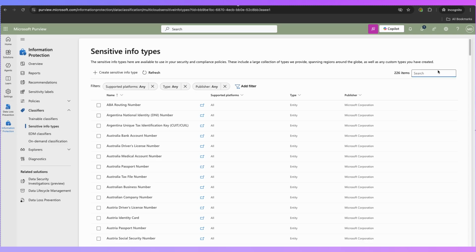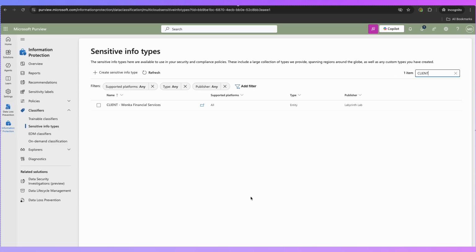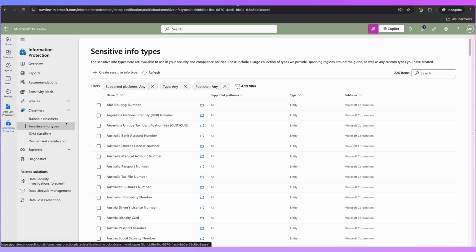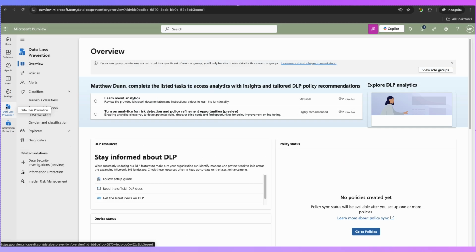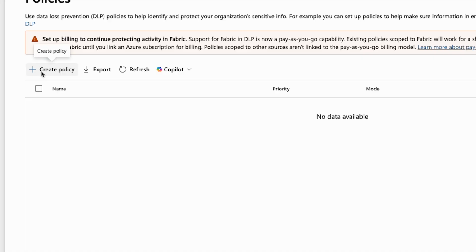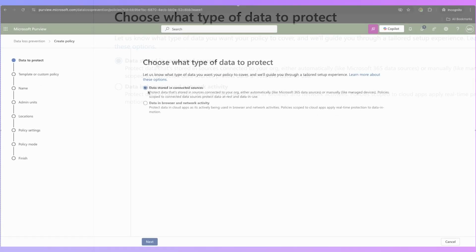And now if we search for client, we can see all of our client sensitive info types that we've defined. So on the left-hand side, let's click on data loss prevention, and let's click on policies. So we're going to create our first policy by clicking on create policy. Now we've got a couple of options here.